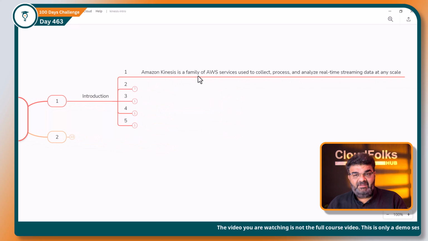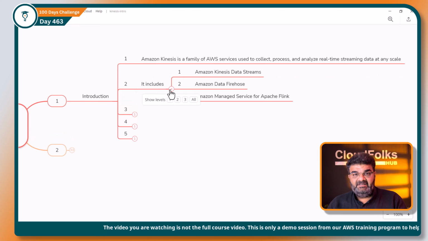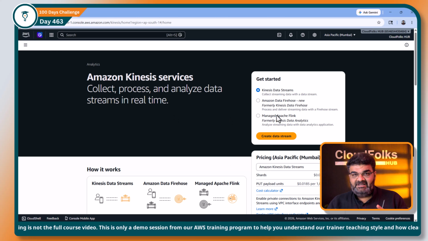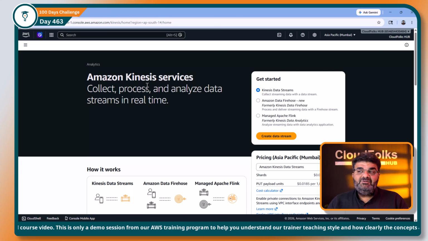Amazon Kinesis is a family of AWS services used to collect, process, and analyze real-time streaming data at any scale. It includes Amazon Kinesis data streams, Amazon data firehose, Amazon managed service for Apache Flink. If you look at over here, we have three services. So what we can say is that Amazon Kinesis services is actually an umbrella, which includes these three services. We will concentrate on data stream right now. Once we complete this, we will also talk about data firehose and Apache Flink.